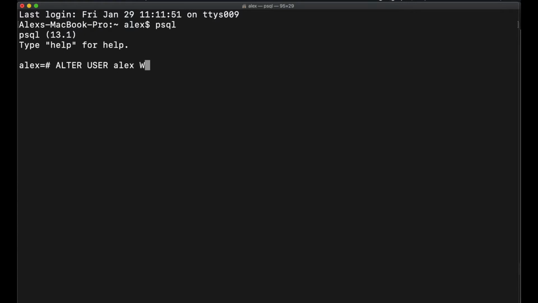And then we'll say with password, and then finally we're going to add a string for our password. I'm just going to put test, semicolon, and enter. So you should then see alter role pop up. This means it's been applied.